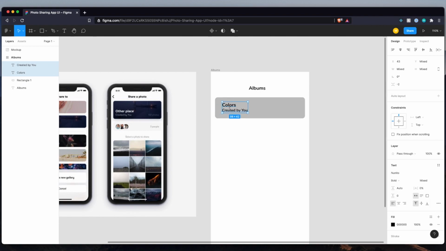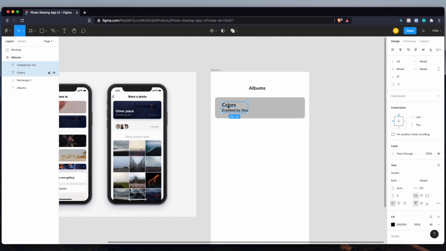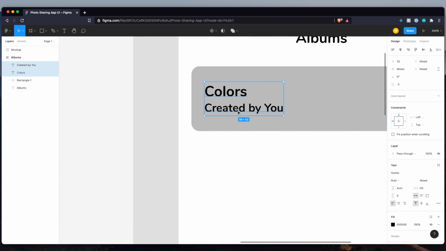Perfect. And oops, now I've selected both of them. So I click one, hold shift, click the other, and I'm holding down the option key now to see how far it is from the left and, well, basically all the borders. So I'm gonna set it at 16 and ideally 16 on the top and bottom. For now, this will do, but yeah, that's perfect.